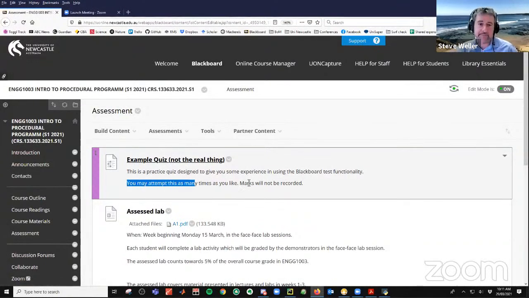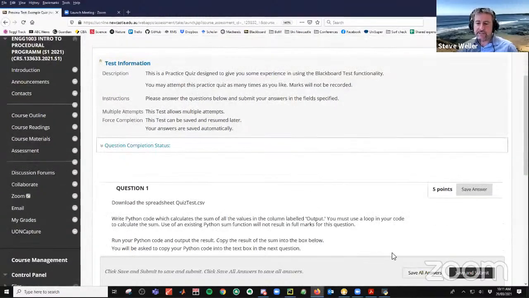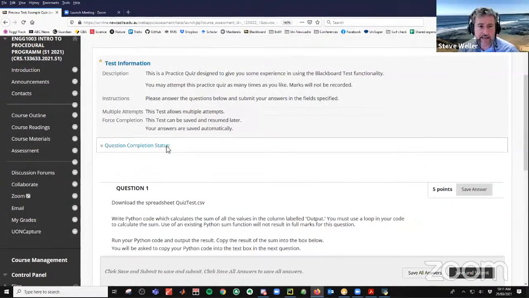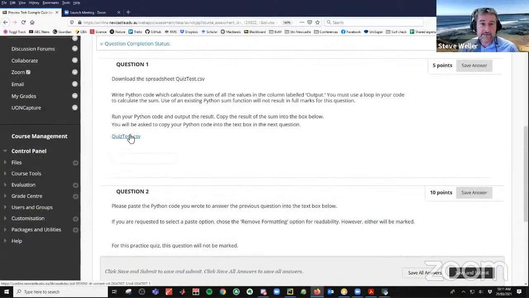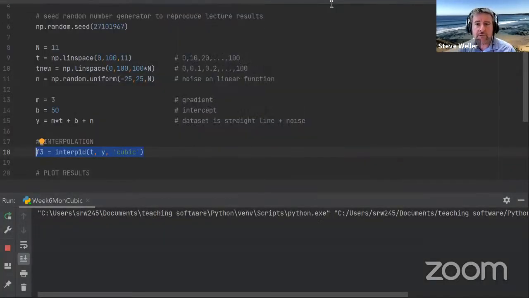It says there, you may attempt the quiz as many times as you like. Marks won't be recorded. So you click on the example quiz and it gives some instructions, and it says marks are not recorded for the practice quiz. You press continue, and what you see is 2 questions. Question 1 asks you to download the CSV, and here's the link to the CSV file as part of question 1. This is just a test. You then run some code and you type your answer in. You run your code and you go, my answer is 123. Great.